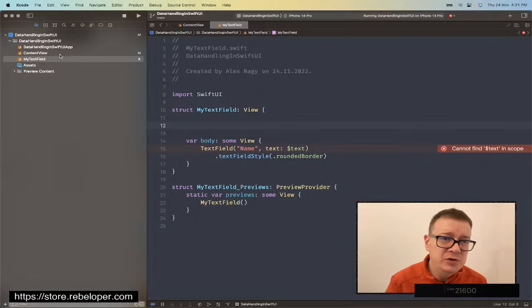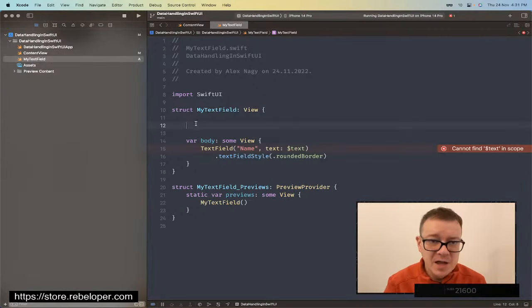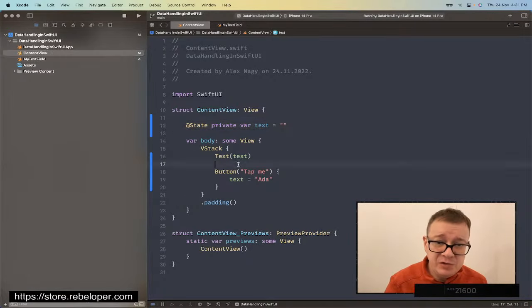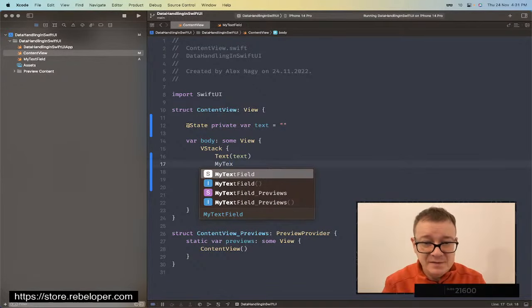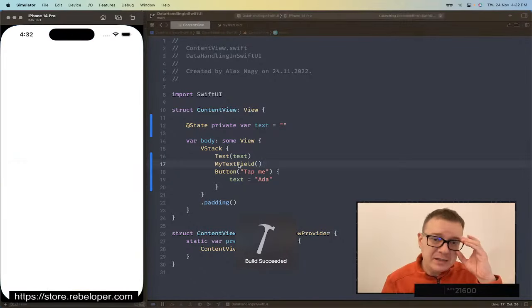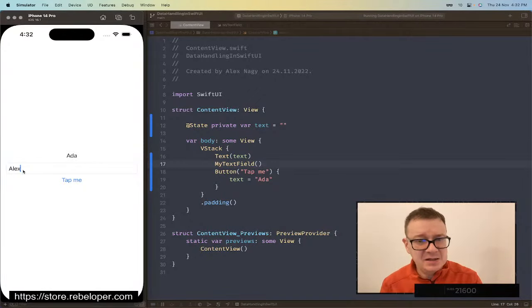So what I'm going to do is move the state variable right into the text field so we can shut up Xcode's yelling error alert. Everything seems to be working fine. So now I can just use my text field right over here. Let's hit Command R and see what we got. Okay, we have Tap me. It's updating the text, but it's actually not updating the text field. What gives? And if I start typing in Alex here, the text is not updated.